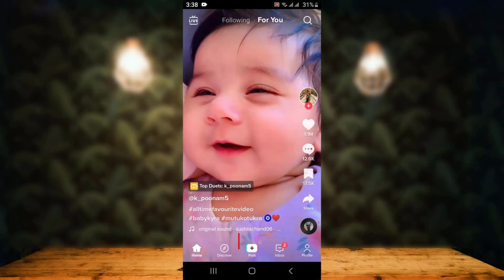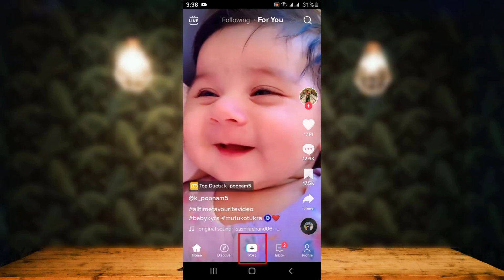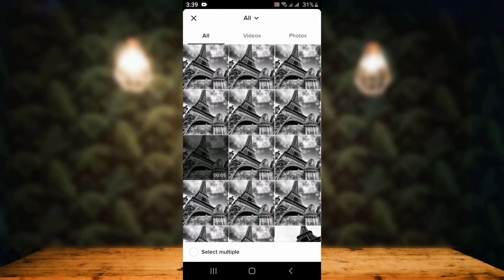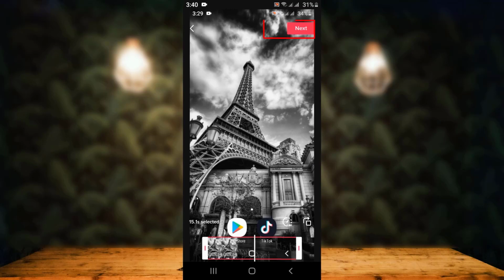Now on the home page, what you have to do is tap on the post icon or create icon, which is right in the bottom. So you can even create your own video, or you can simply upload it from your gallery as well. Right now, for example, I'm just uploading it from my gallery. The method is similar whether you upload it or create it on your TikTok application. What you have to do is tap on the next button, which is right on top.